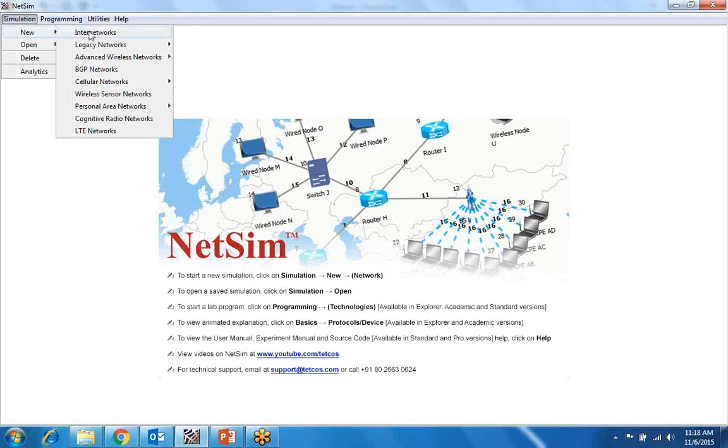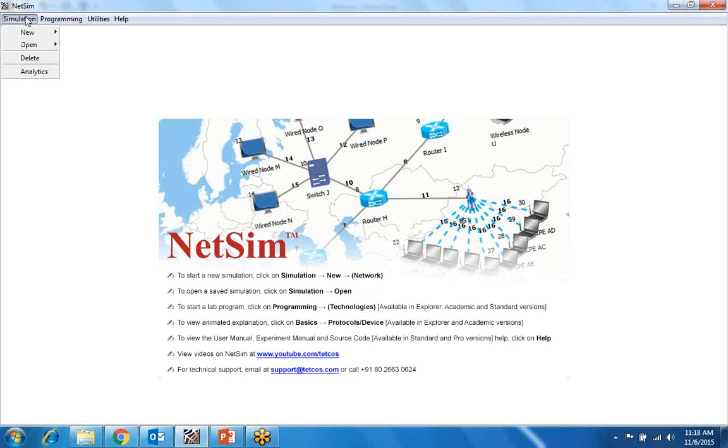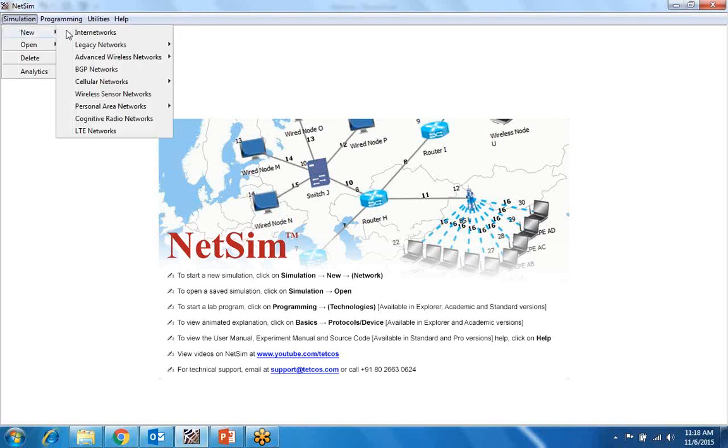Internetworks we can design and simulate wired and wireless networks. Then in legacy networks, as I told you, there are networks like Pure Aloha, Slotted Aloha, traditional internet. All these are in legacy networks. Then in advanced wireless networks, we have WANET and WiMAX. In cellular networks, we have GSM, CDMA. Then wireless sensor network, PAN network, cognitive, and LTE. So whatever technology you want to simulate, you have to go to that option only.